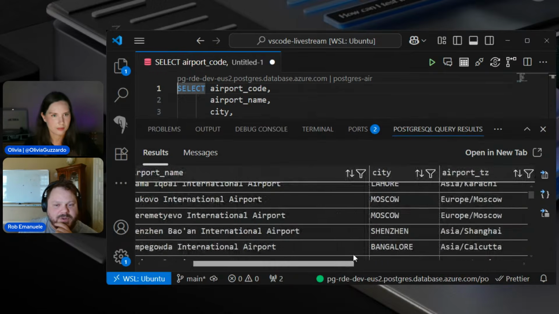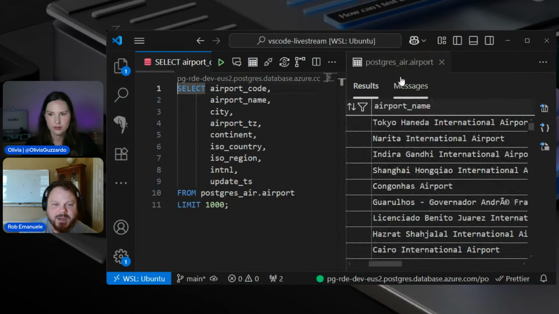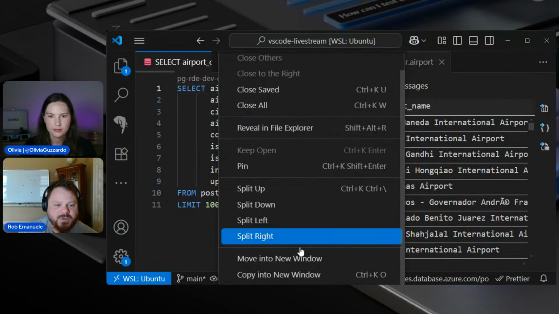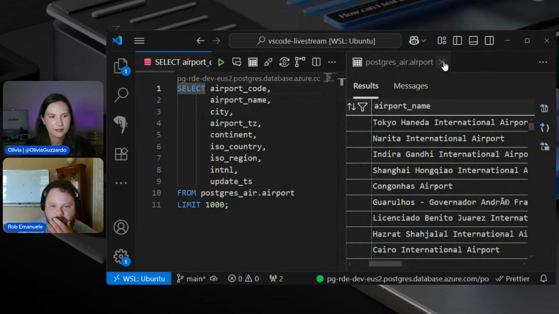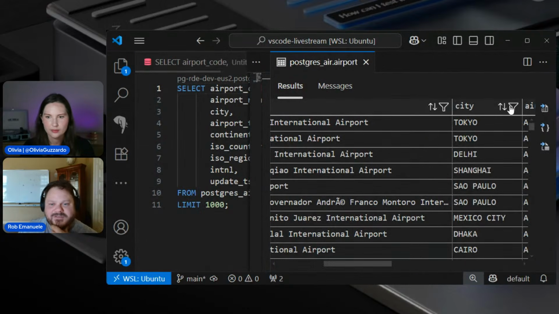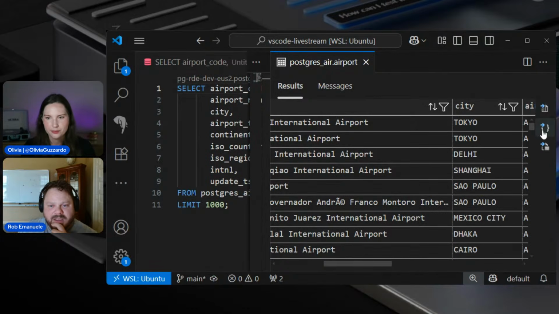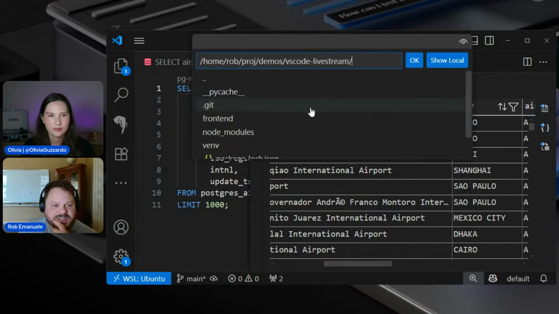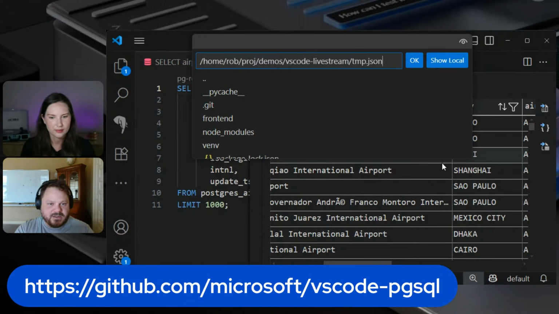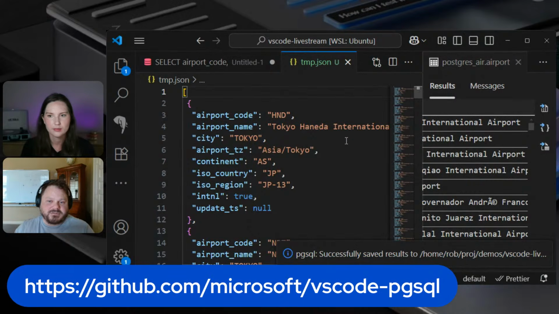So I have this results viewer. I can open it in a new tab if I want, because it's VS Code, and you can pop things out into a new window. I can move it into a new window even and keep working. Let me actually move this over, and we can see things like filtering work nicely. We can export to JSON. So I can actually export my results.